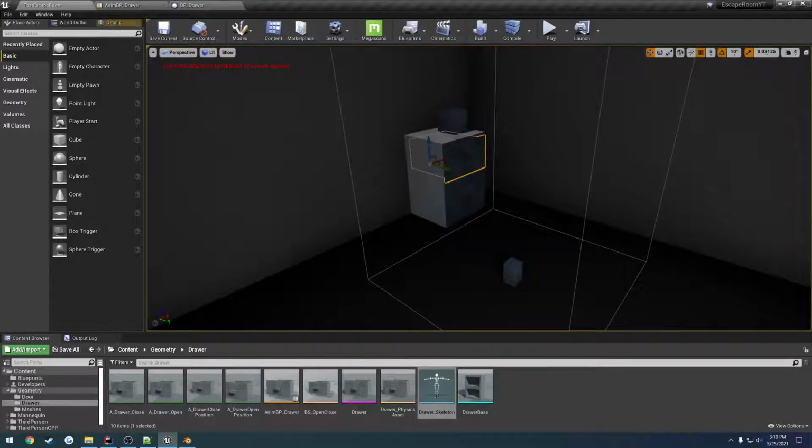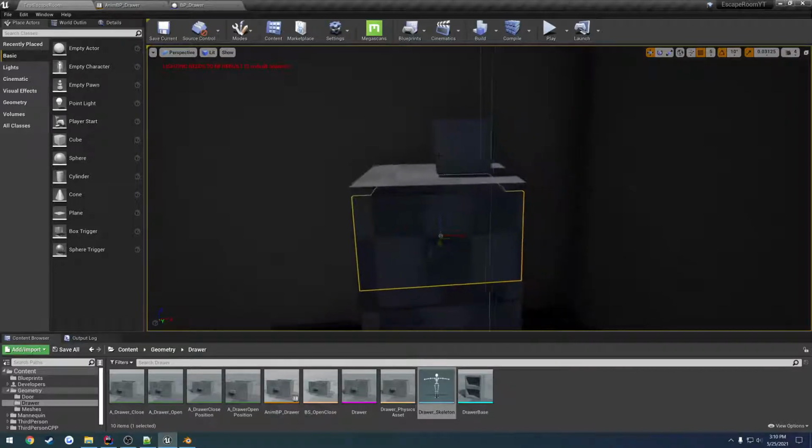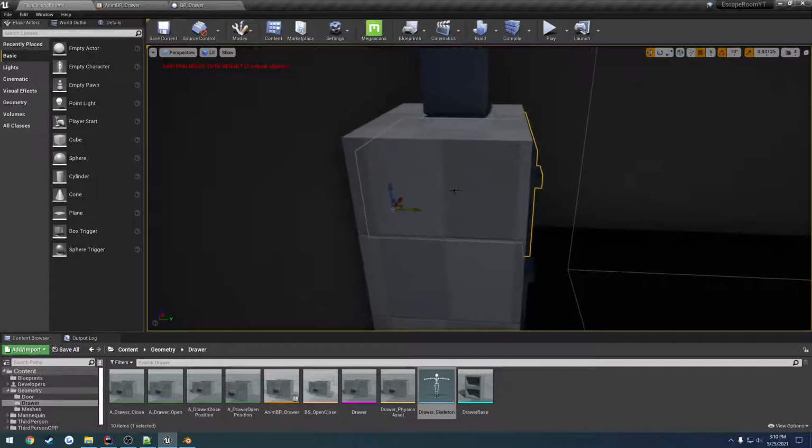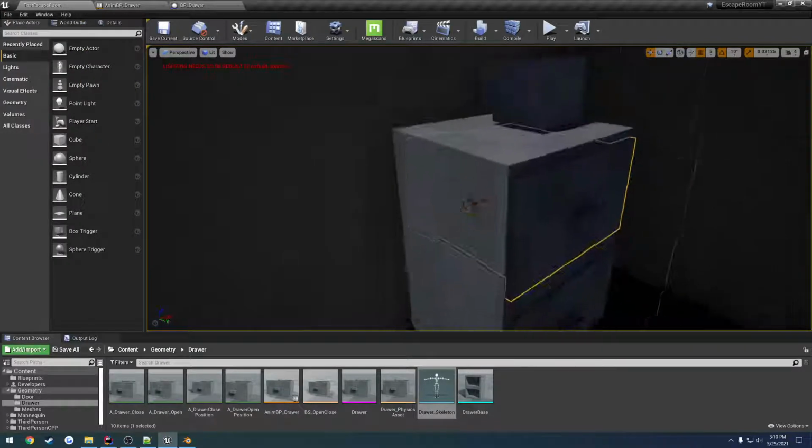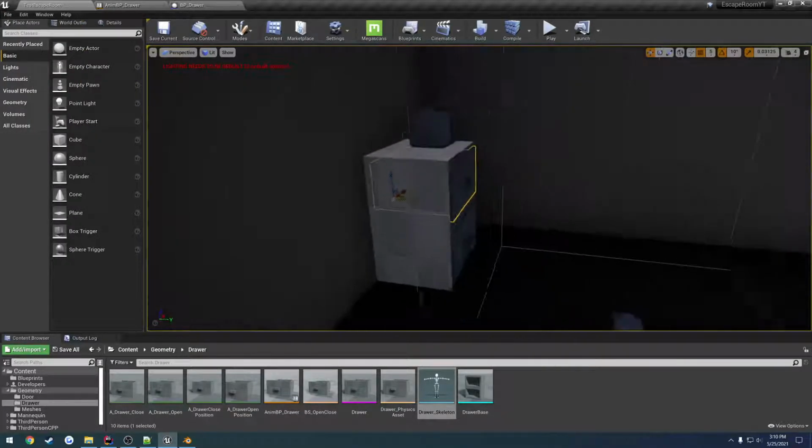So now, whenever we go to have a key attached to the door, we should have it attached to that socket. So when we open and close it, it's going to move along with it in the animation. We don't have to worry about it having some issues of staying in place and that kind of stuff. So that's what we're going to be working with in the next video. So this is going to be it for now.